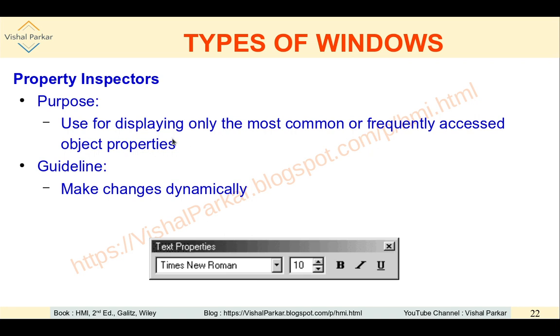This is used for displaying only the most common or frequently accessed object properties. You might have seen that in an image manipulation program like GIMP, when you click on a text handle or want to change the properties of the text handle, you will get property inspectors like this. Now these are to be used when the changes are to be made dynamically.